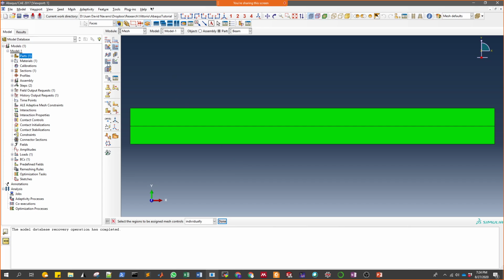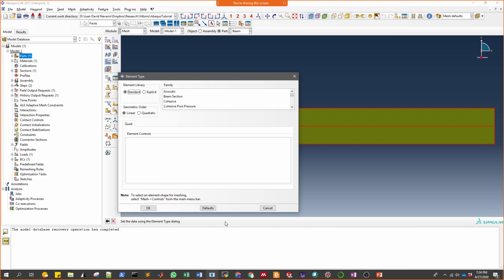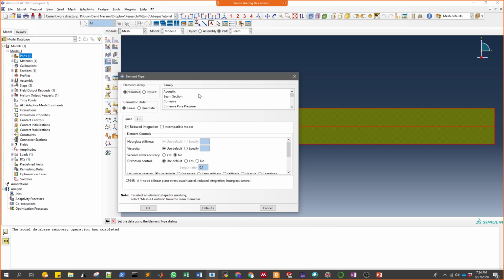And then you can click here on Assign Element Type. I will select the entire domain because I want to assign the same element to the entire domain. And here you have a whole list of elements. You have beam sections, cohesive elements, heat transfer elements. And the thing is, for different problems, you will need different mathematical formulations. In this case, I want to use plane strain. And here's where you will define the order of the element. Either you want a linear element or a quadratic element.